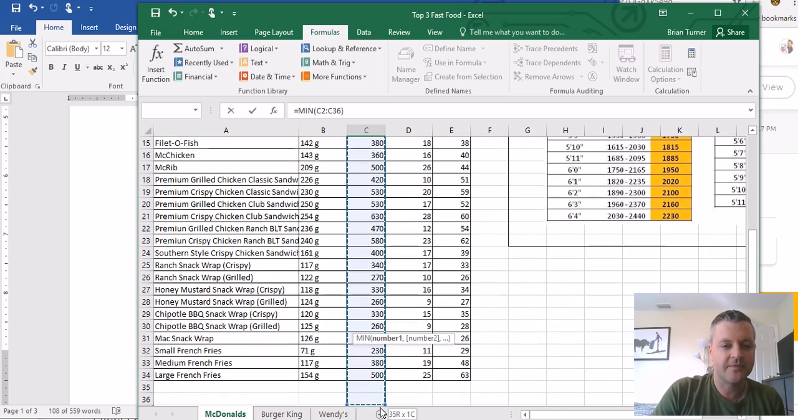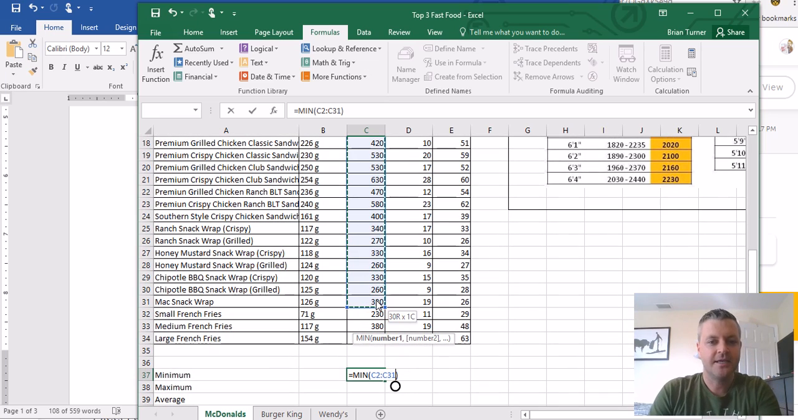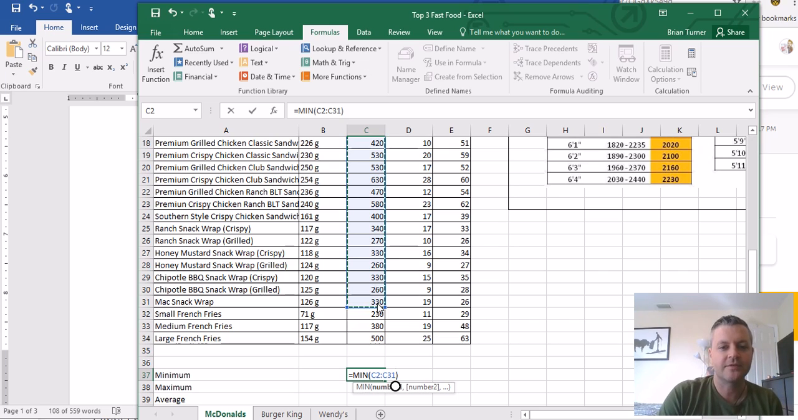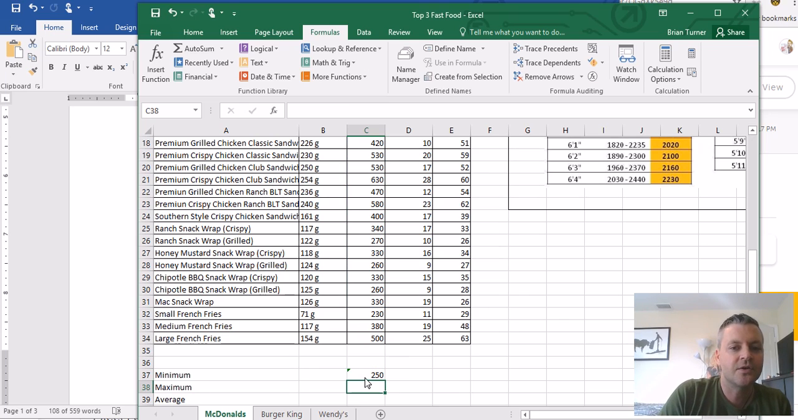Notice if I go down all the way here, you can see my formula equals minimum C2 through C, and it's modifying as I drag. I probably want to stop at the mixed snack wrap right here, and I'm going to drop it. That way I'm not including French fries in my formula. I'm going to press enter. So the minimum value is 250 calories.